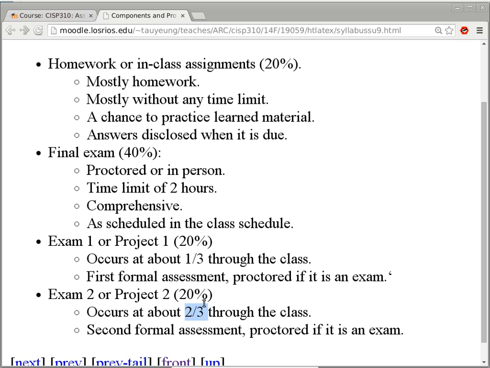Questions? I had a question. Yep. What does it mean, "mostly without any time limit," the second bullet point there? Which part? For homework, sorry. For homework? The second bullet point there. That's a good question. Are we going to have homework that does have a time limit?